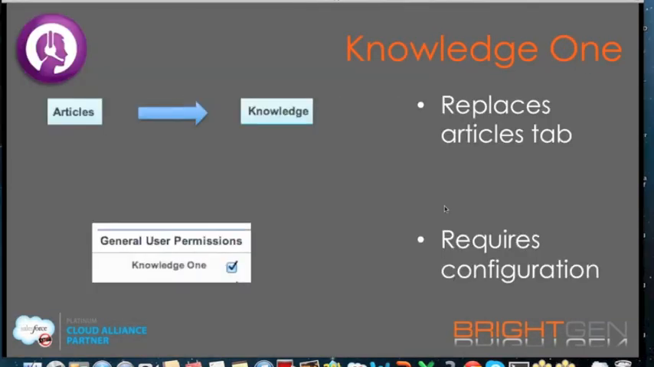Okay, and finally on knowledge, there's a new Knowledge One tab. So rather than having to look in articles to see draft articles and then bouncing around a number of different tabs, the Knowledge One tab allows you to view draft articles and published articles. It allows you to create a new article, and it allows you to manage the publication process for a particular article. It also allows you to search across both published and draft articles in one go.